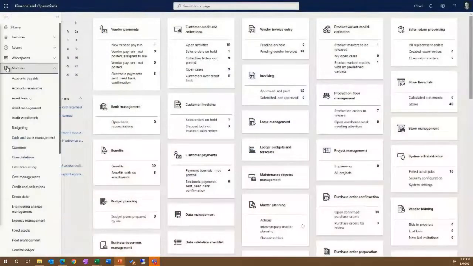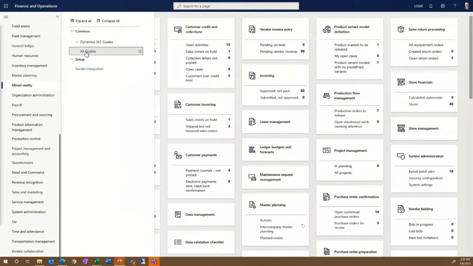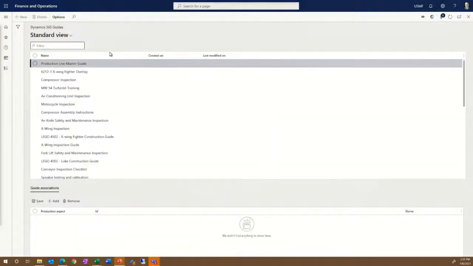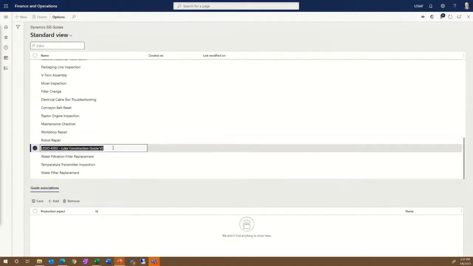And this is where we're going to show some of the integration into Dynamics. Within supply chain management, there's a new mixed reality menu here. And every guide that we create through the authoring tool is automatically synchronized over to here through dual write. The important thing here is that once we have the guide connected up, then we can start using the MES integration and add these to resources, to production orders.